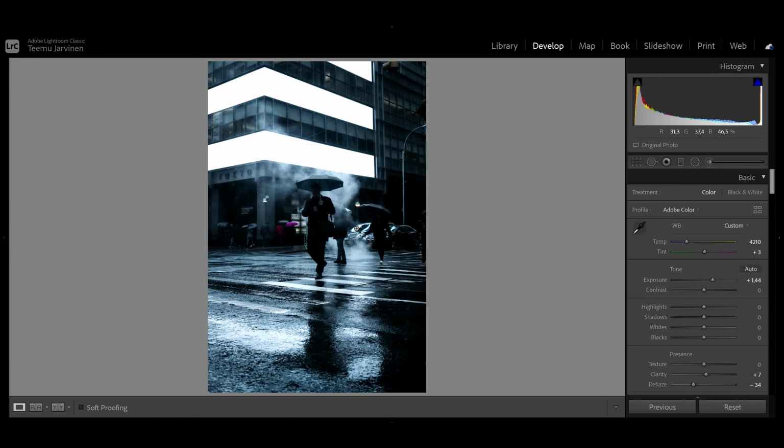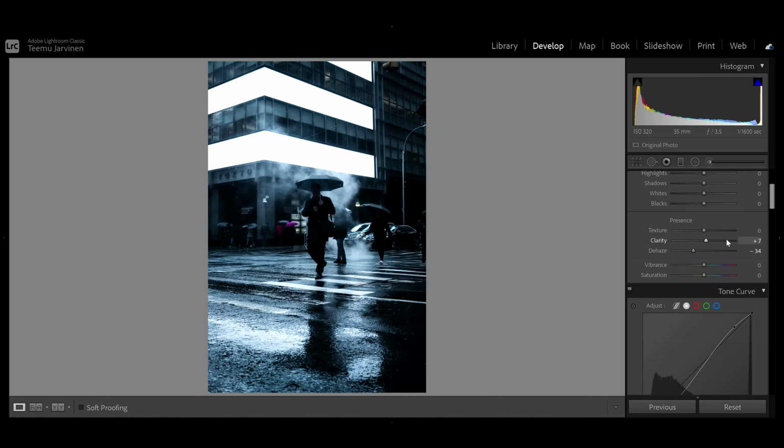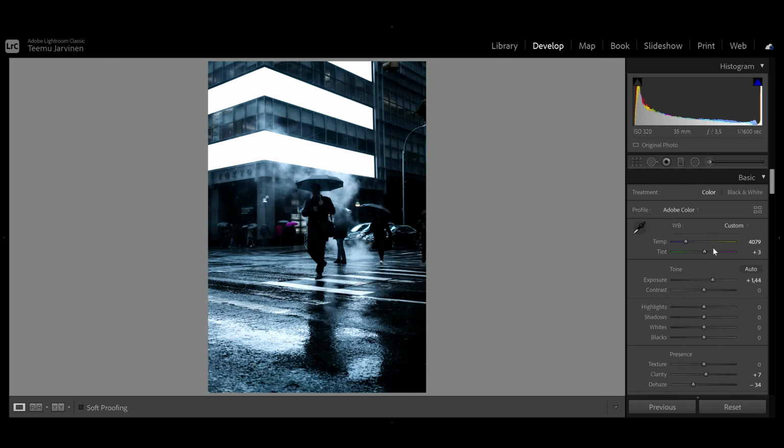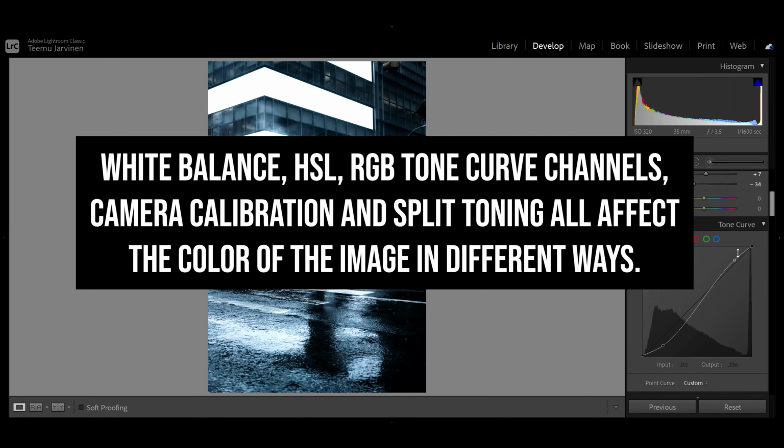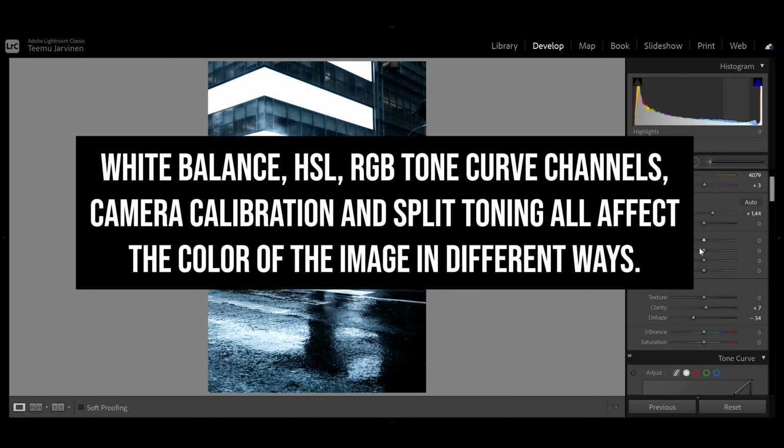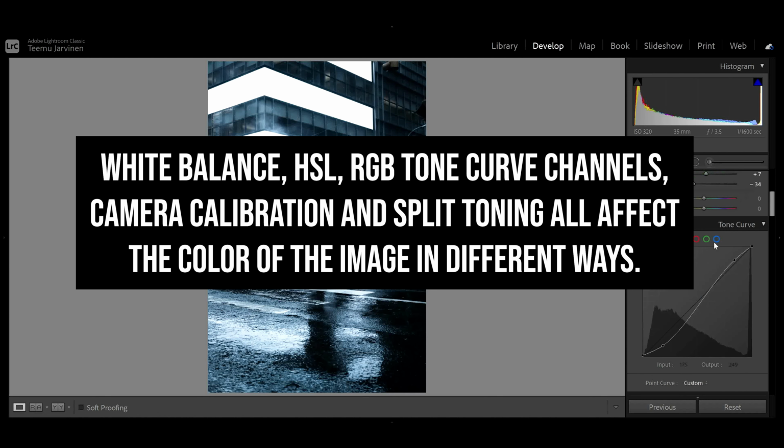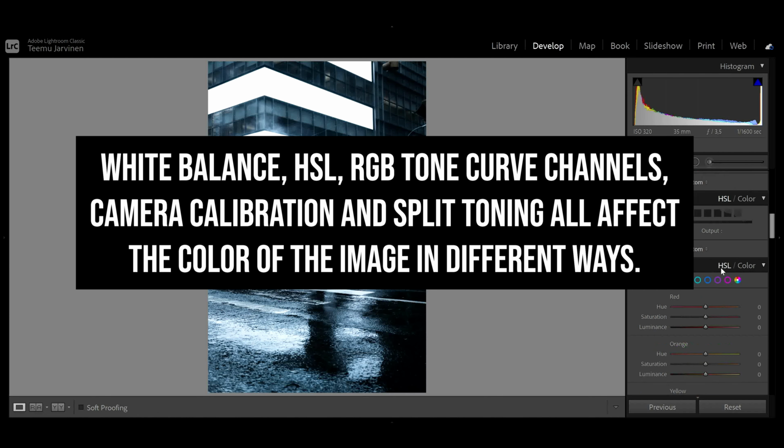Know all the different ways you can color grade your image and find the one that works best for you. There's several different ways you can color grade your image, and depending on which kind of result you're going for, you might want to use a different tool to reach that result. The options are white balance, HSL, camera calibration, and tone curve. And then you also have split toning, which is now called color grading, for maximum confusion.